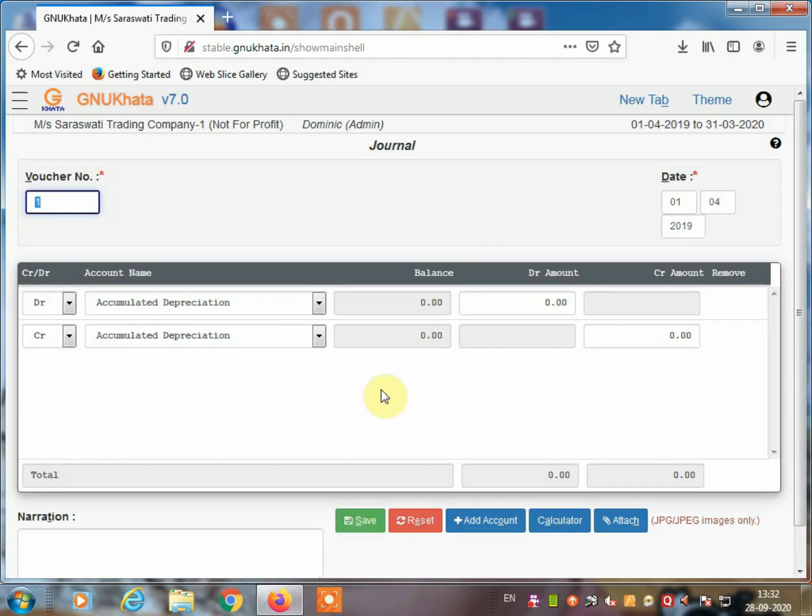So I hope you understood this new accounting software GNU Khata version 7.0. It is available for Windows, and online you can do it, no need to install. You can learn this accounting software on your smartphone also. Straight away you have to type www.gnukhata.in and you will get GNU Khata. You have to register with your email, and then you can start creating a company and select the company. Okay, so I hope you understood this.